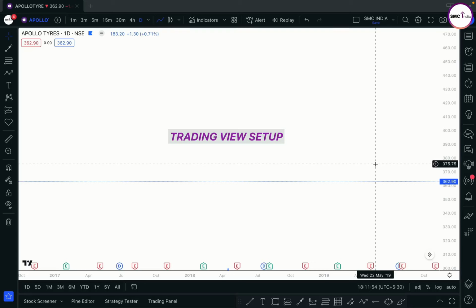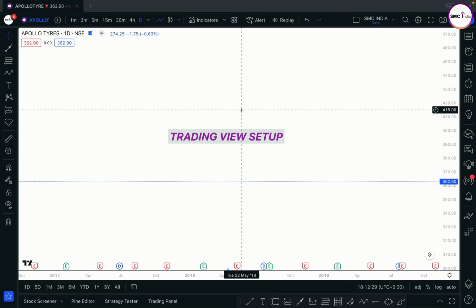Hope you're doing great. In this video I'm going to show you the TradingView setup. There are many features in TradingView which you could use, but keep it simple and clean, and don't use too many tools and complicate your trading charts. So keep it simple and neat and clean. Now I'm going to show you the settings and the basic setups which you must know.